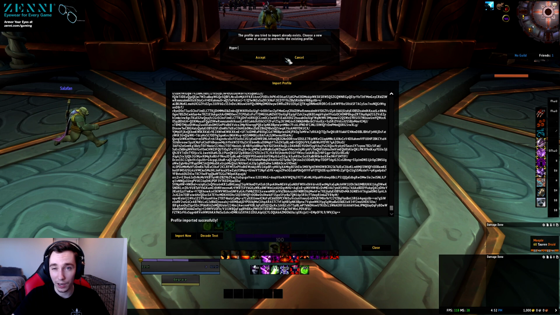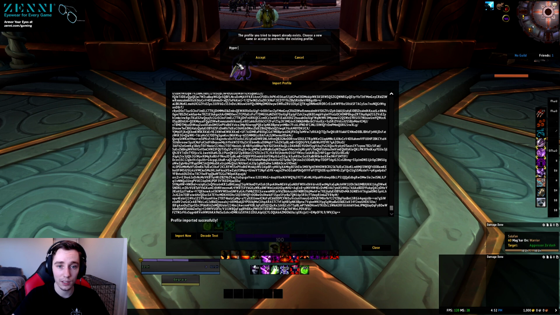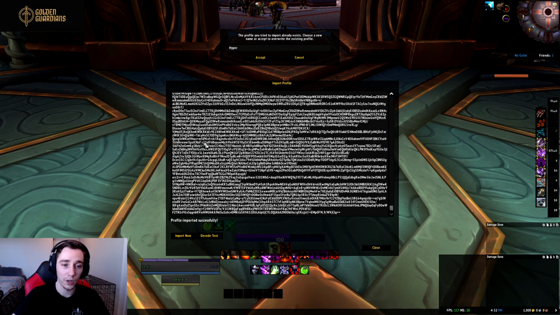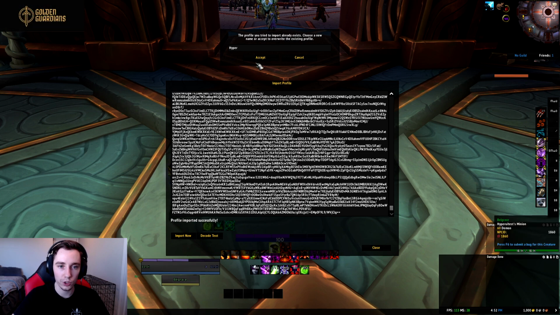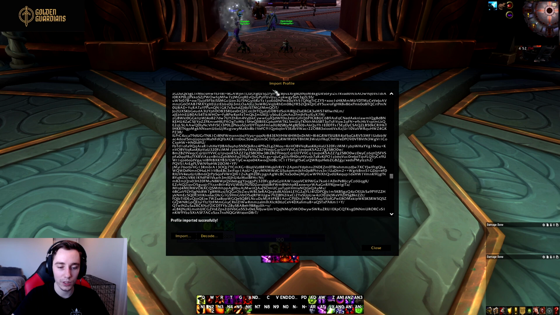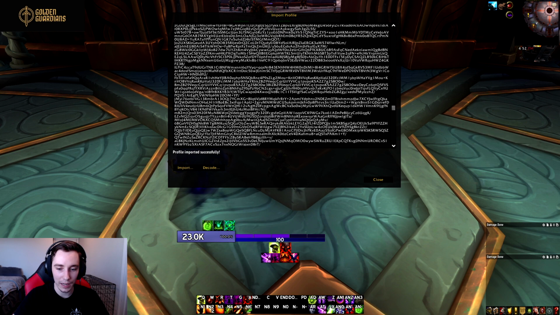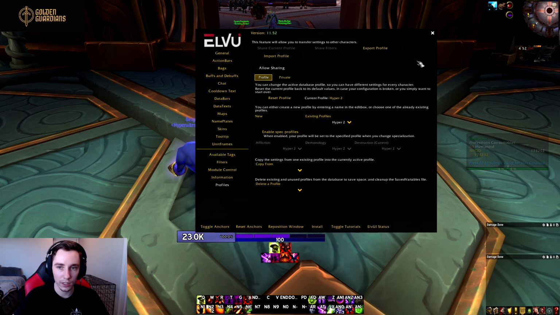For me, it says that I already have one just like it. I'm not going to import a duplicate, but for you, it should simply switch over all the settings. We can import this as Hyper too. So as you can see, everything's changed here. We can go ahead and close out of that.